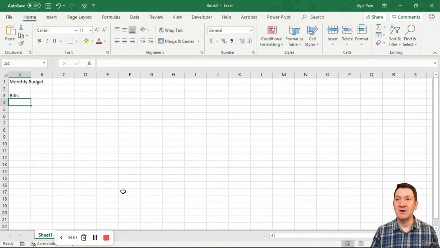I'm going to hit my enter key to drop down a cell again, and now I'm going to create a nice little column here of various bills that I have for each month. Now, you can copy me exactly if you like. Hopefully you're following along with me. You can copy the exact same stuff if you like. But I want to encourage you.